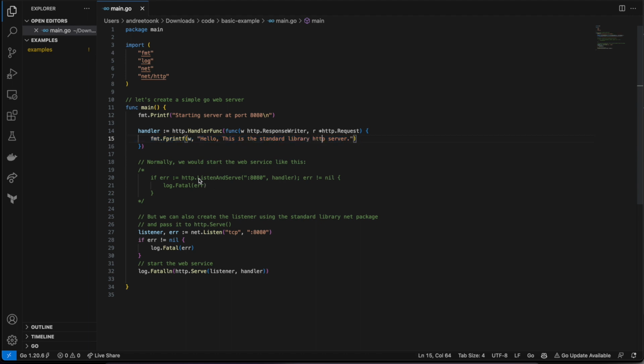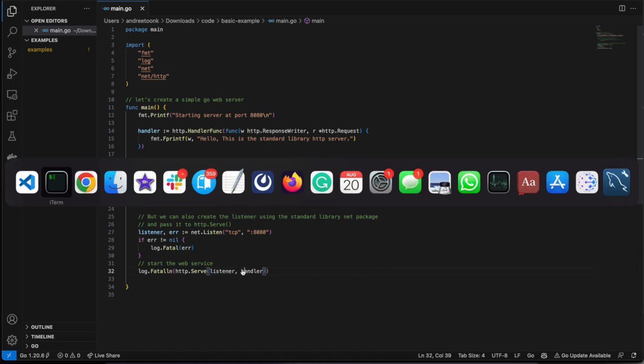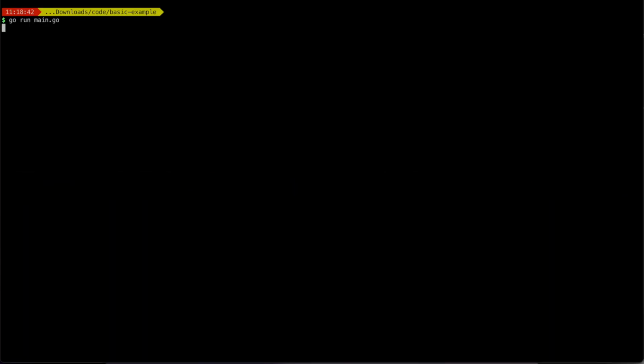So next up, normally you might use something like HTTP listen and serve, where you provide the 8080 port number and then the handler. But in this case, I'm going to do it differently. I'm going to split that up, and I'm going to create manually first a listener, and I'll basically say the same thing, create a listener on port 8080, and then we'll start the HTTP serve function. We provide the listener and then the handler, right? So the same thing.